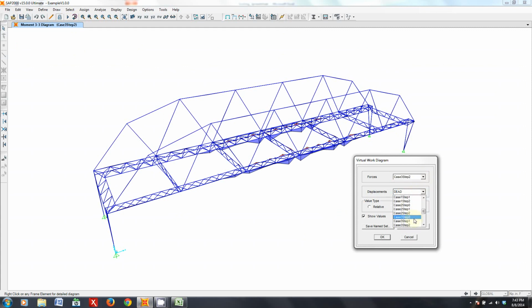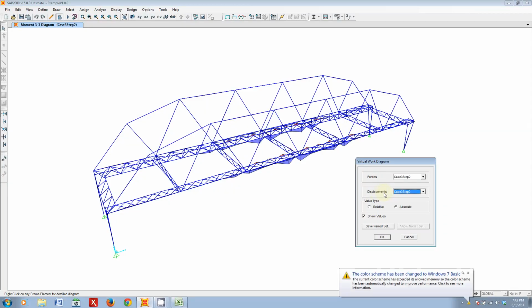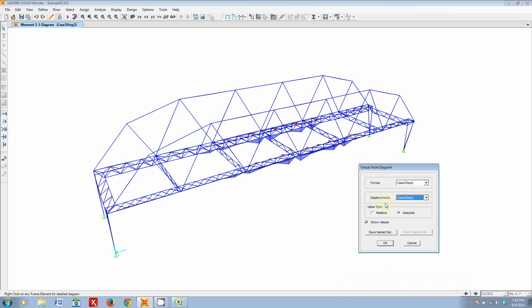So for both of these, make sure that these are the same, because that way, essentially, you're defining actual energy, and energy only has physical meaning if the forces and displacements that you're multiplying together come from the same loading. If you're doing different forces multiplied with different displacements, then it's no longer energy, but it is some kind of virtual work. But for now, just make sure these are the same.